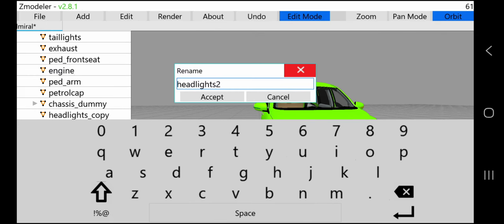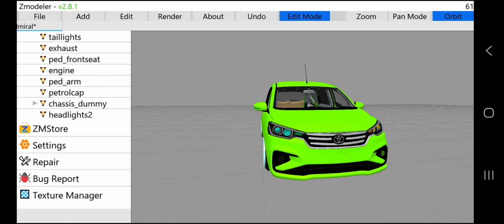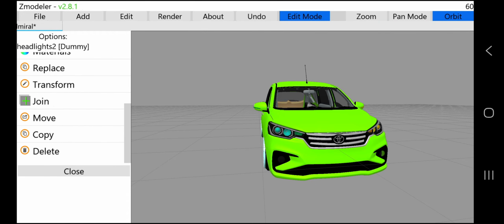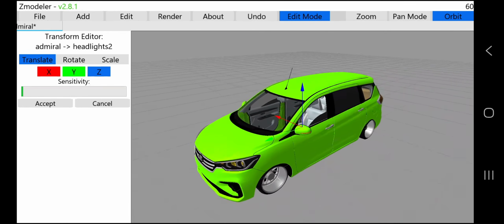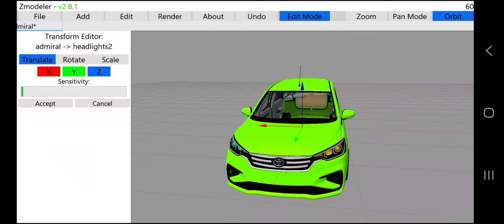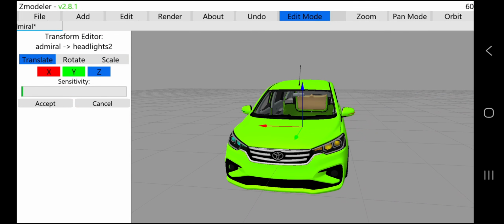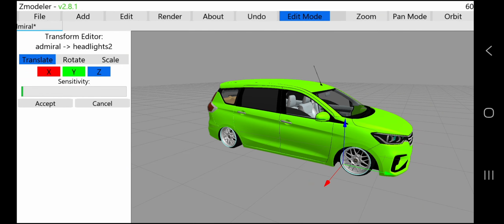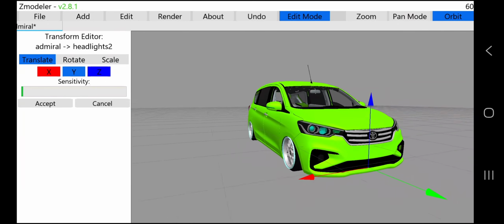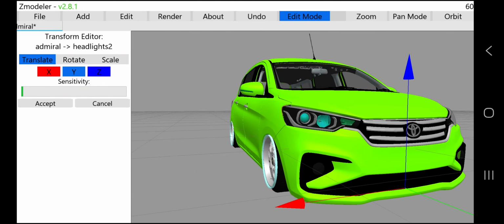So after you rename, go back and press on transform. After pressing transform, you bring that invisible thing next to the light where you want the fog light to be. But you'll see in the video how I do it, and then you're gonna be okay with it. It's not that hard. I don't know why people think using ZModeler is this hard. It's not hard at all. It's simple, like learning ABCs.